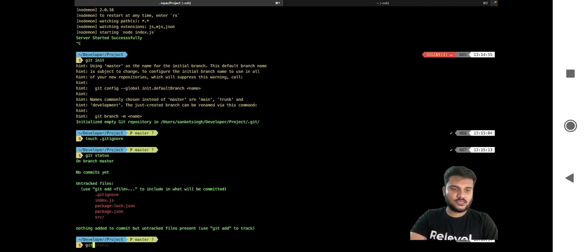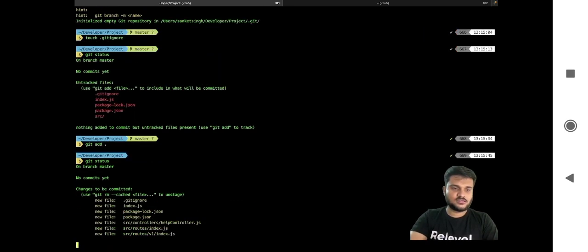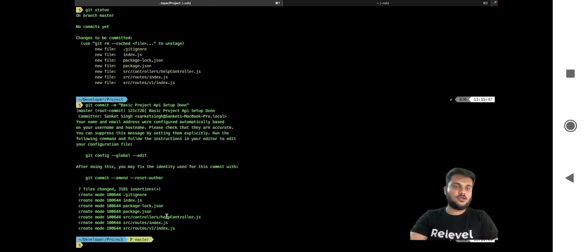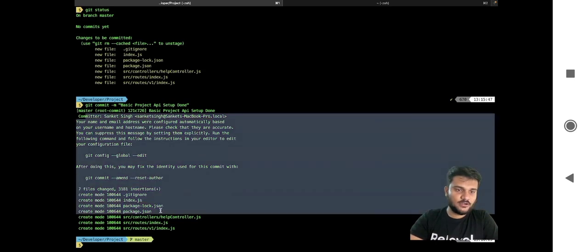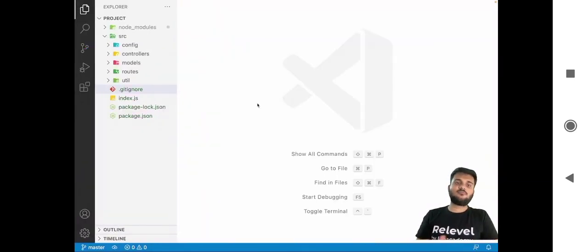And we'll say git add all. If we do git status, now they are being tracked, right? git commit -m basic project setup, project API setup done. And cool, right? So we have successfully committed it. Now, whenever we make some good progress, we are going to commit our progress and see what can be done.